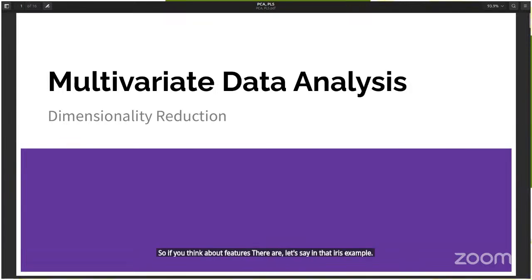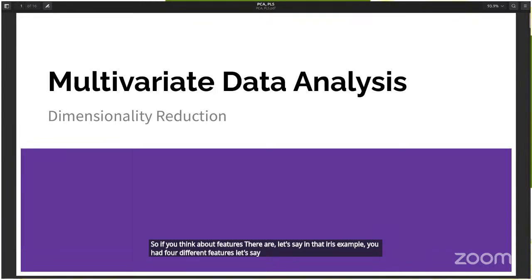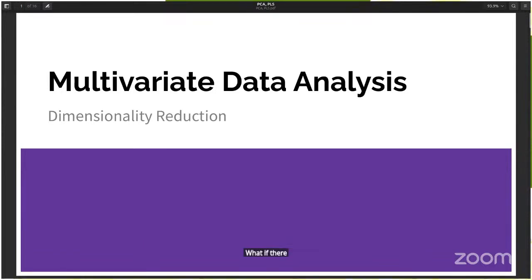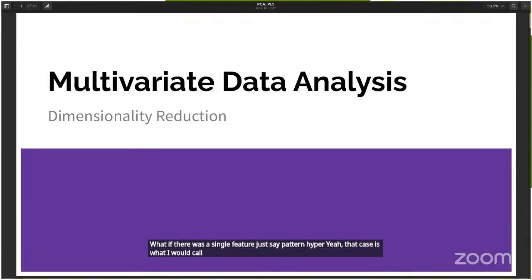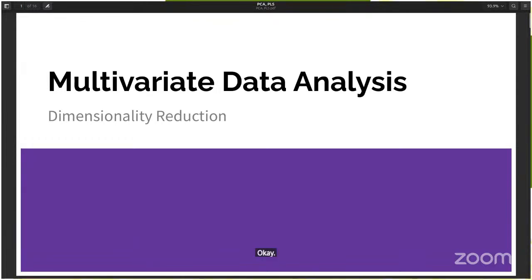different features. Let's say petal width, sepal width, petal height, and sepal height. So there are four different features for classifying into its corresponding species. What if there was a single feature, just say petal height or petal width? That case is what I would call univariate data analysis. You just have a single feature, you just have a single target that you have to predict. If it goes more than one, then it's called multivariate data analysis.